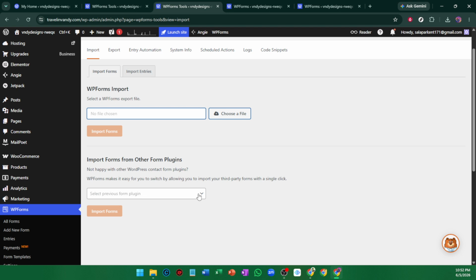WPForms will begin uploading and processing the file. This usually only takes a moment. During this part, it's best to wait until the import finishes completely before clicking anywhere else, just to avoid interrupting the process. Once the import is successful, you'll see a confirmation message on the screen.